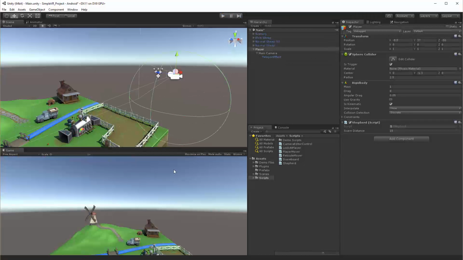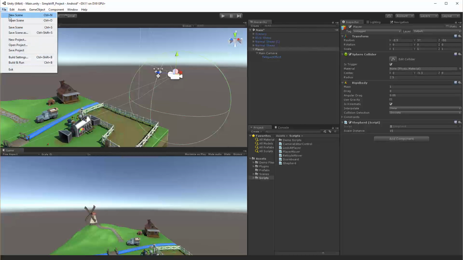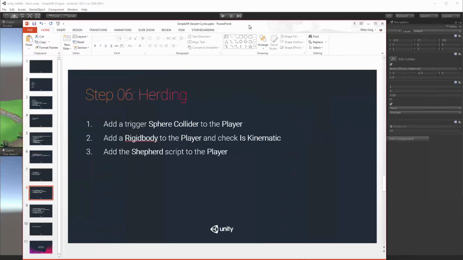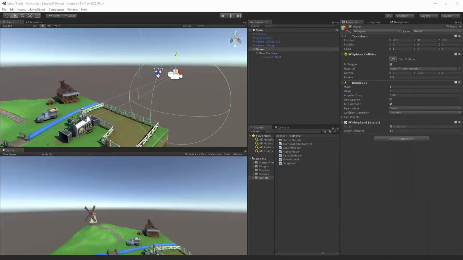All right. And if people are curious how it works, the scripts are inside the demo files, but it's really not relevant for the rest of this workshop. So for this cycle, step 6, what we're going to do is we add a trigger sphere collider to the player, we add a kinematic rigid body to the player, and then we add the shepherd script to the player.